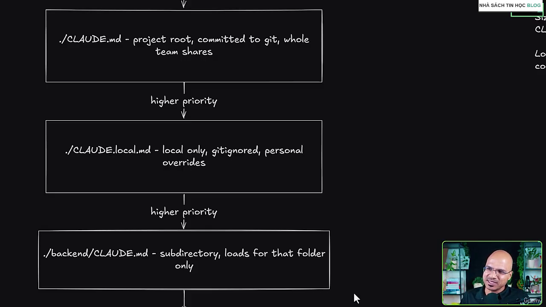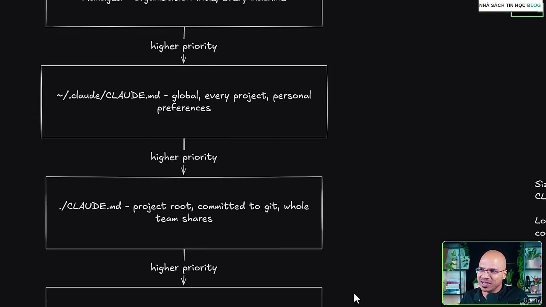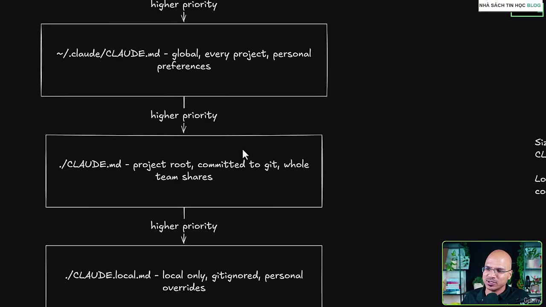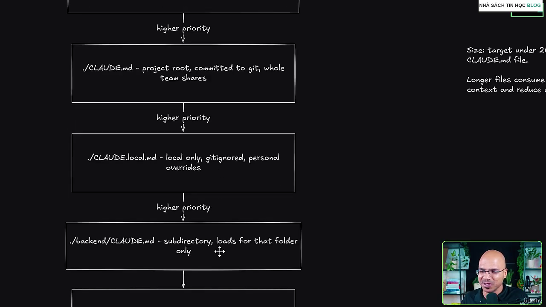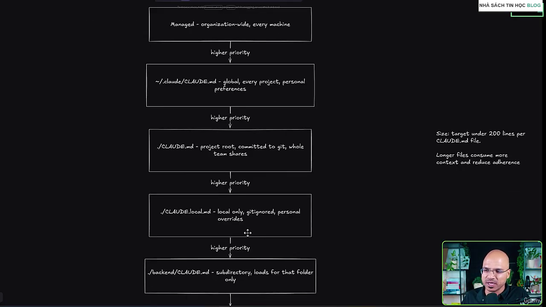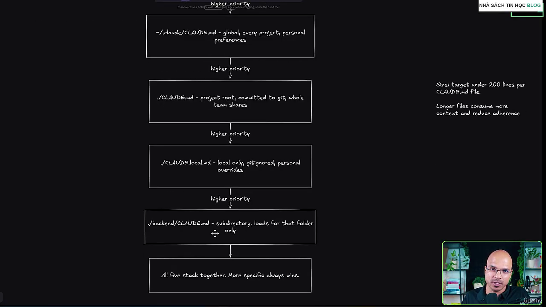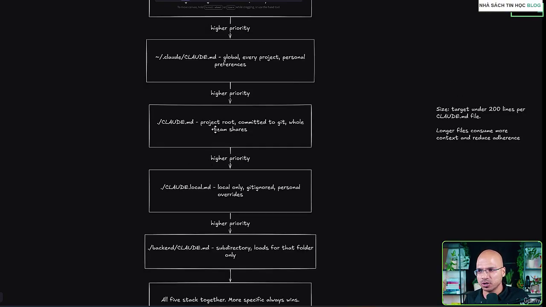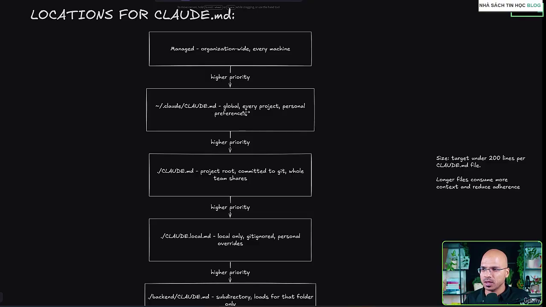But the question is, let's say there's a conflict. What you are saying on the organization level, what you're saying on the project level, what you're saying on the folder level, which one will it prefer? Now it goes in this sequence. So the highest priority will be given to the subfolder. So whatever the subfolder is saying, only in the case of conflict, it will prefer the subfolder. Then the priority goes to the local one. Then the priority goes to the project one. Then the priority goes to the global one, which you set in your machine. And then the priority goes to the organization level.